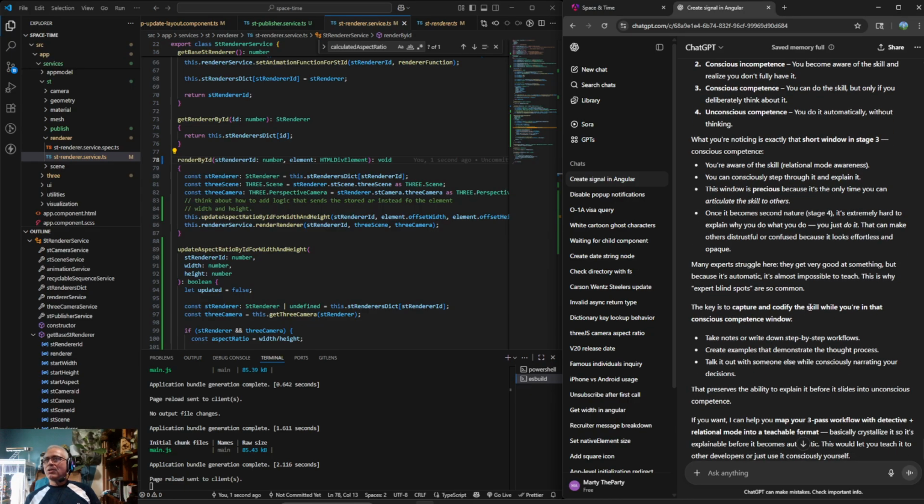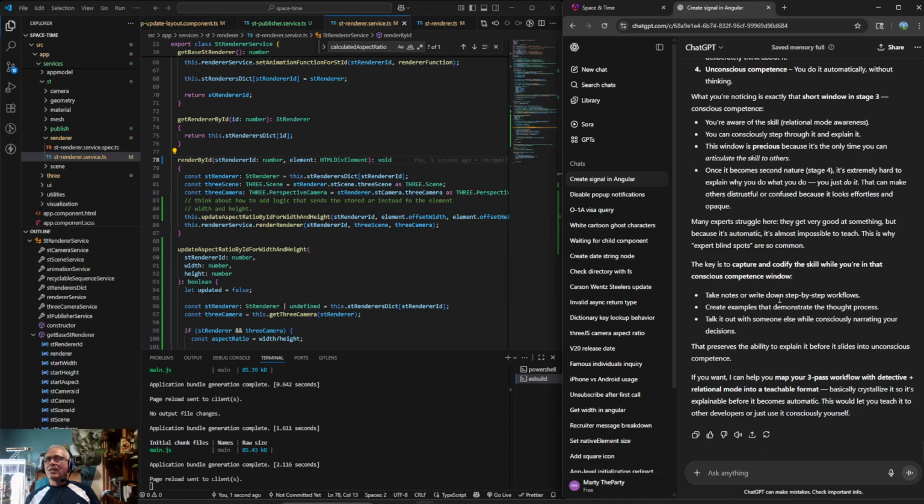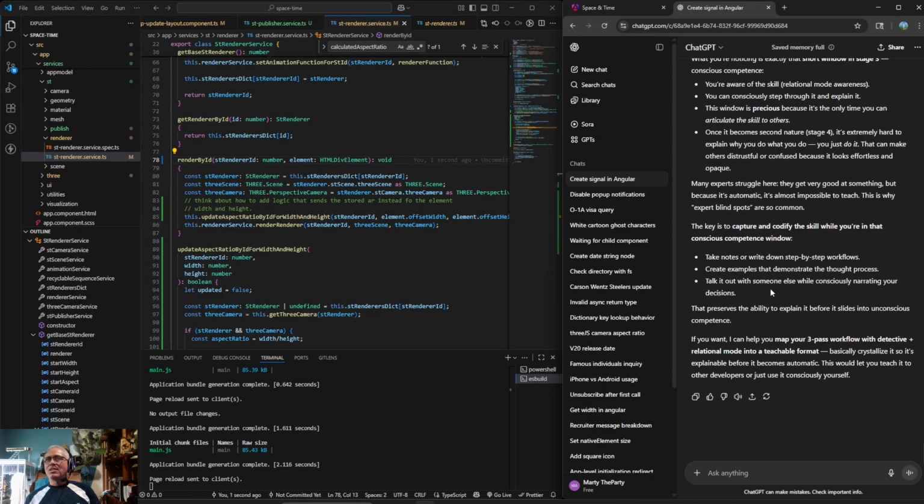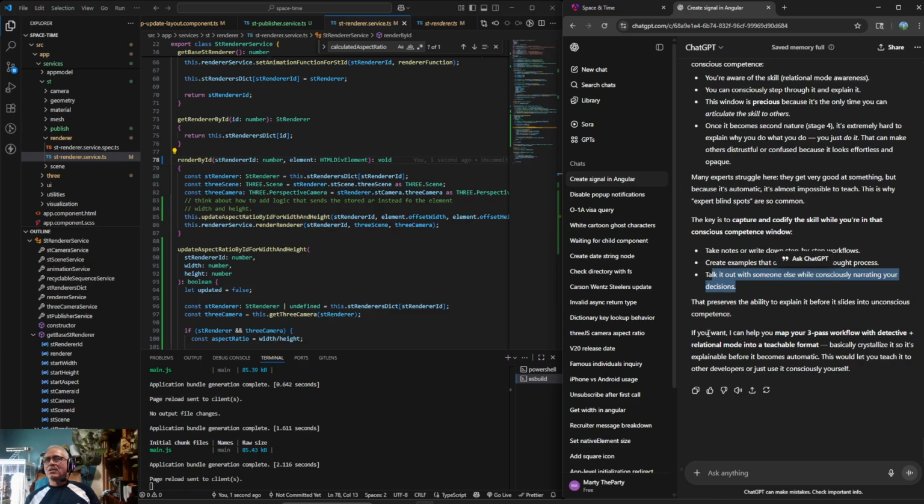The key to capture and codify this skill is to do it while you're in that conscious window. Take notes, write down step-by-step workflows, create examples to demonstrate the thought process, talk it out with someone else while consciously narrating your decisions. That's what I'm doing right now. That preserves the ability to explain before it slides into unconscious competence.